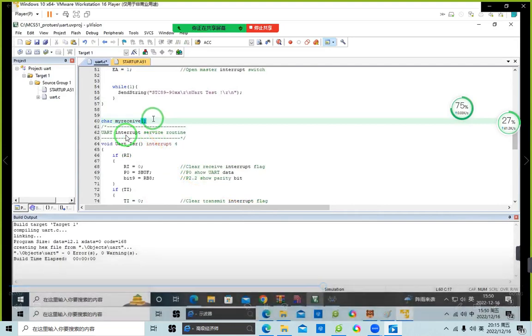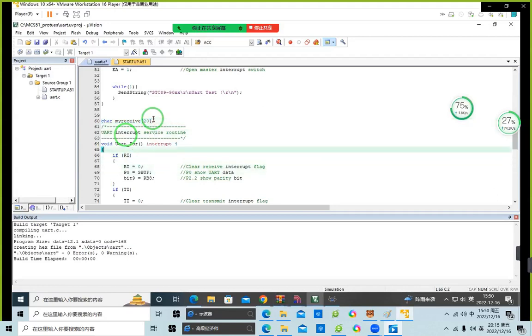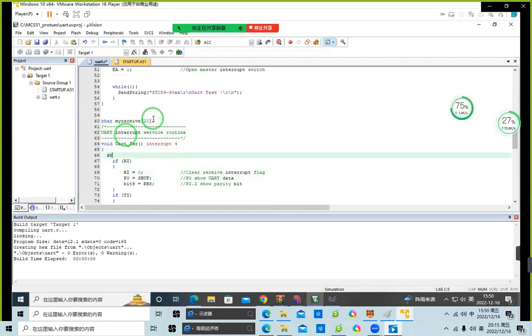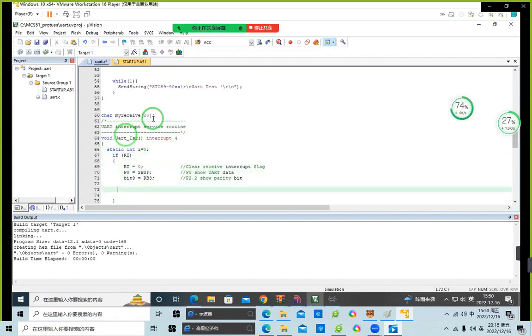Next, I want to define a receive function. So here I define a receive buffer, but for the purpose of simplicity, we will use it later. Right now, we will not use the receive buffer. I only use a very simple register to demonstrate the receive.